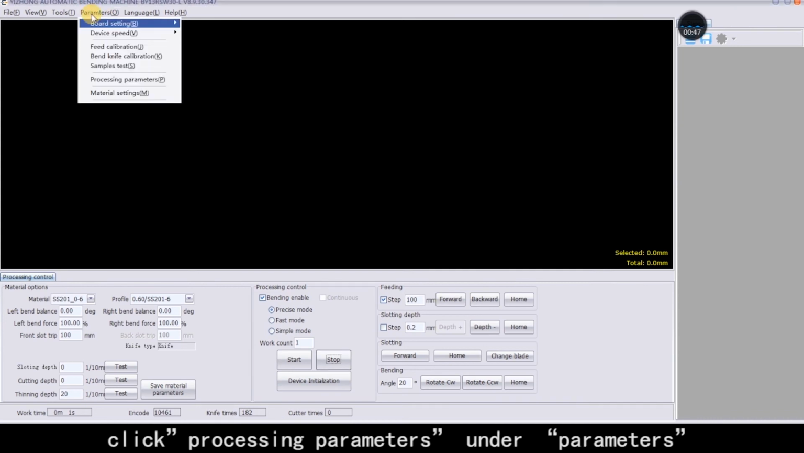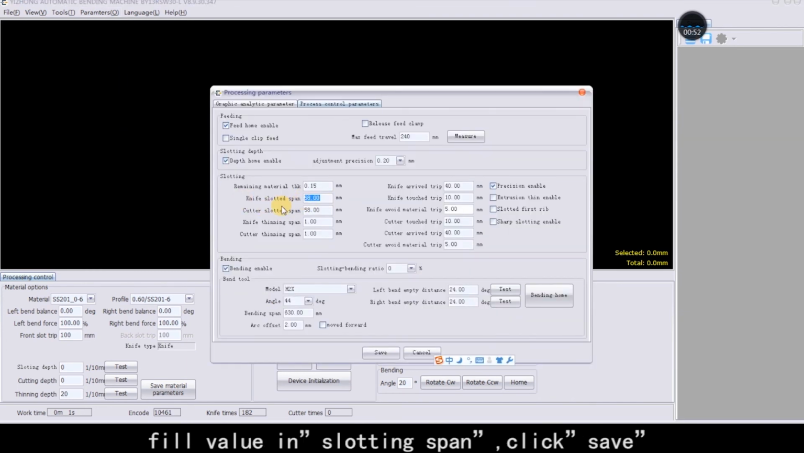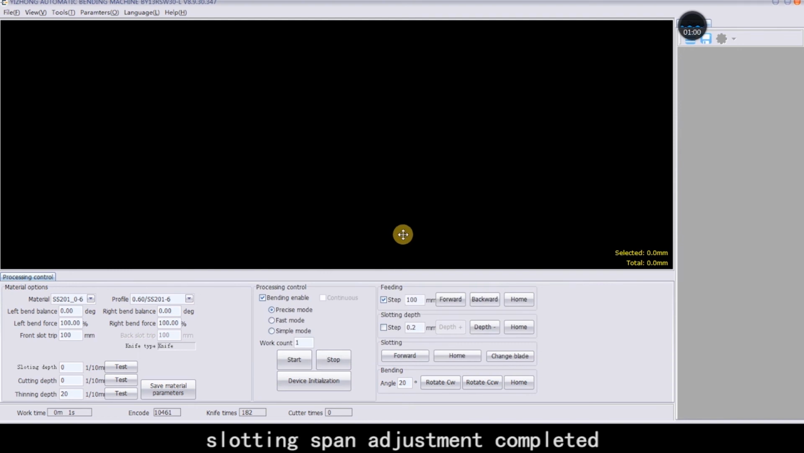Click Processing Parameters under Parameters. Fill the value in slotting span. Click Save. Slotting span adjustment completed.